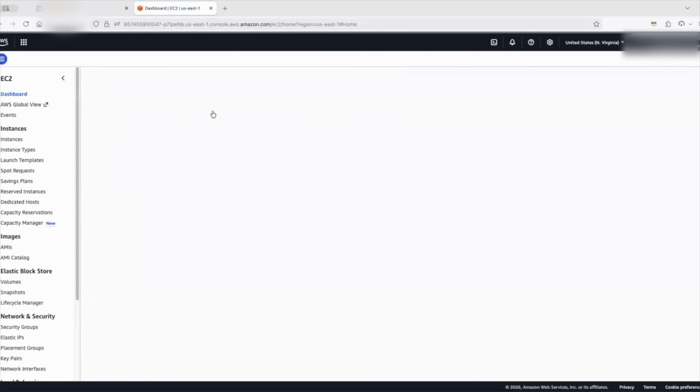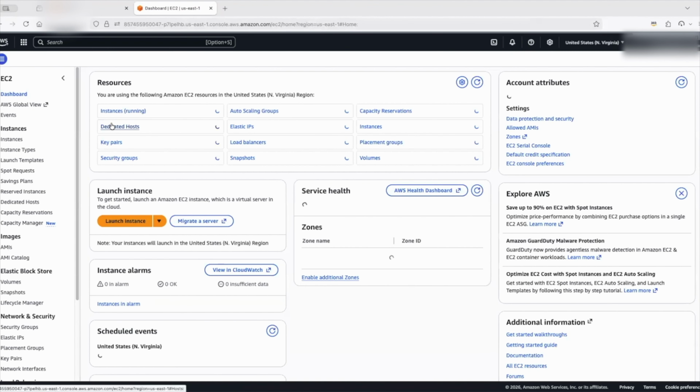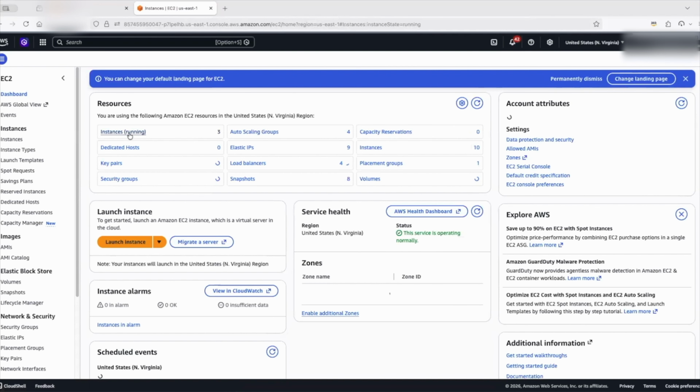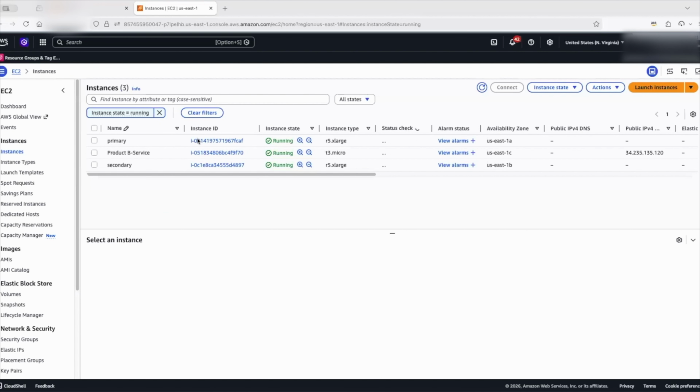Because ultimately this is self-managed EC2, go to the instances and click on the instances. Okay, so this is my primary and this is my secondary. This is for a different purpose. So the primary and secondary are there.